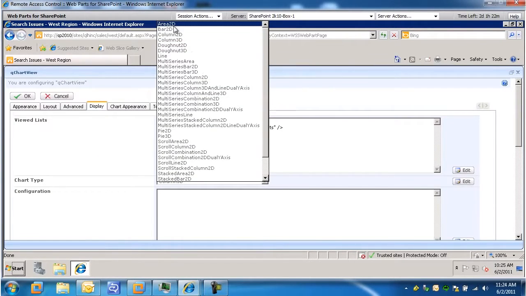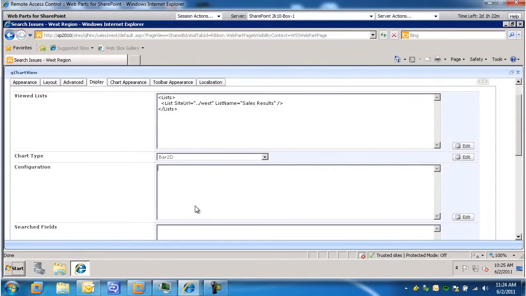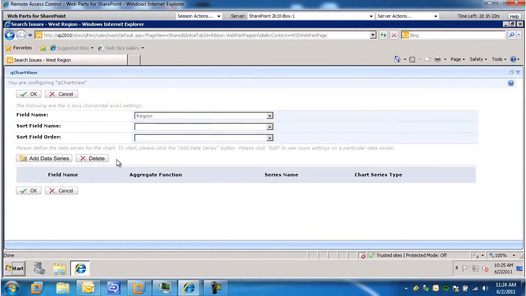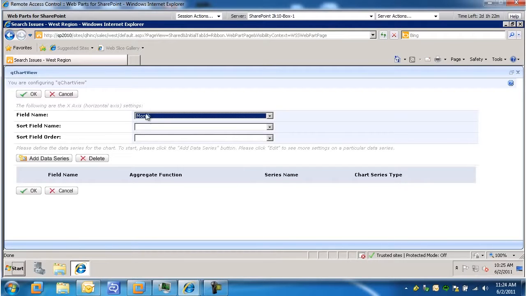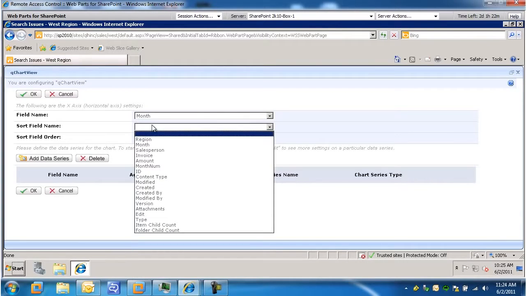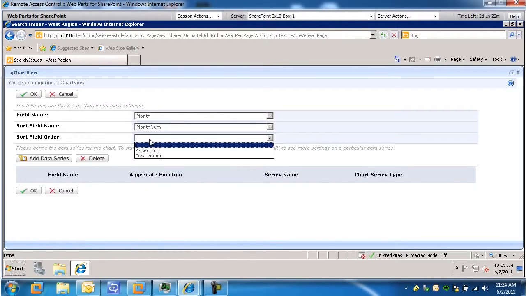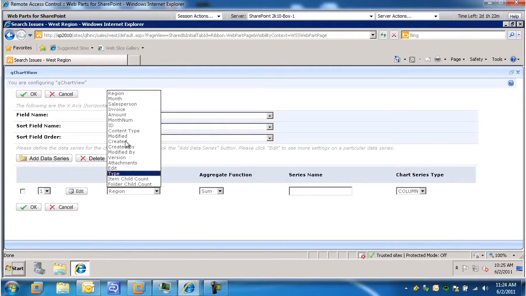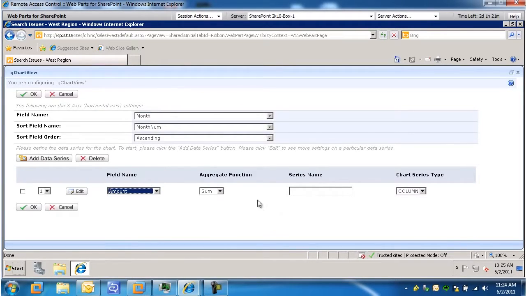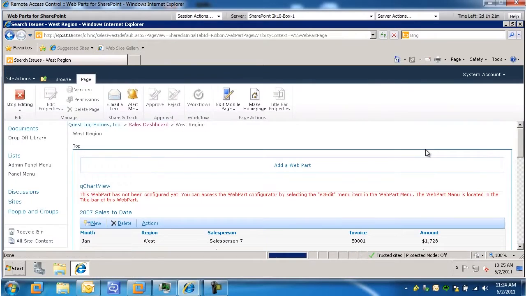Let's start off with just the bar 2 dimension. Under configuration, we're going to go ahead and say let the x-axis be month. Let the sort field be month num, and let's sort in ascending order. Let's add a data series and let's show the amount of, obviously, the sales. So this will be sales. And let's go ahead and click on OK. So let's see how this looks so far.